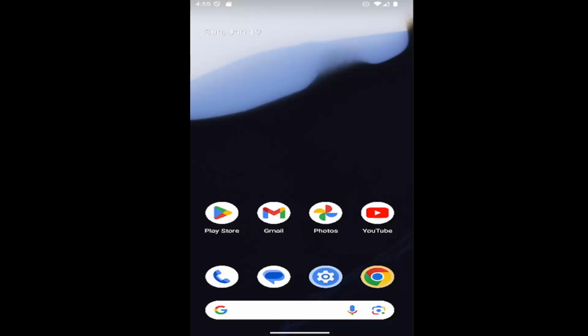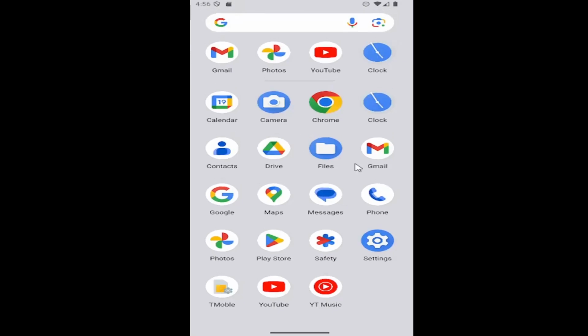First thing I want to point out is you have to have that MP3 file uploaded to your Google Drive account associated with your Android account. So make sure you've uploaded it to your Google Drive. And then once you've done that, you can scroll up on the home screen and then select the settings button.